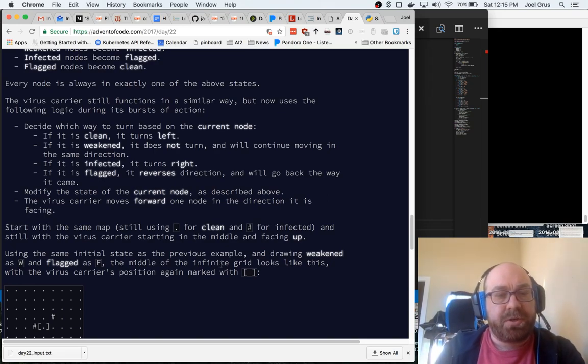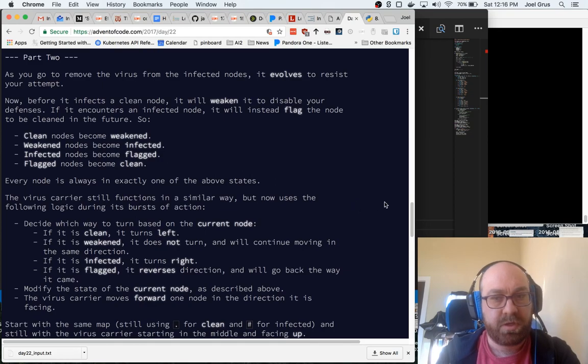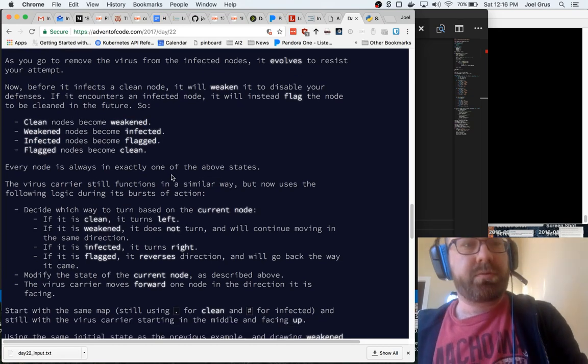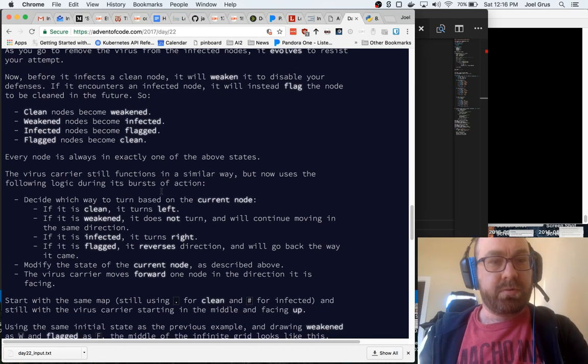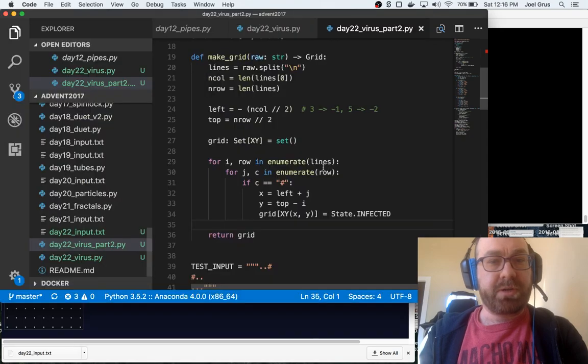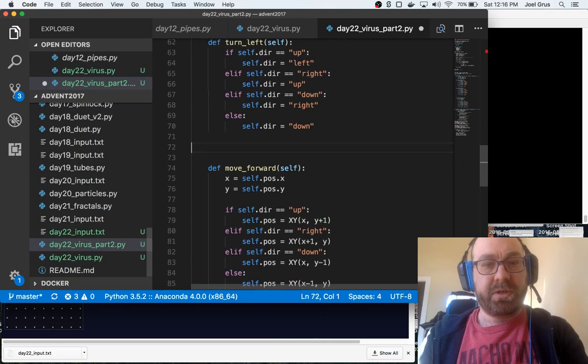Then I'm worried about speed here too, but we'll deal with that when we deal with that. Okay. So instead we'll weaken it. We'll flag the node to be cleaned. So now use the following logic. Reverse direction. Okay, so now what we need to do is, well, this is actually, let's cheat a little bit.